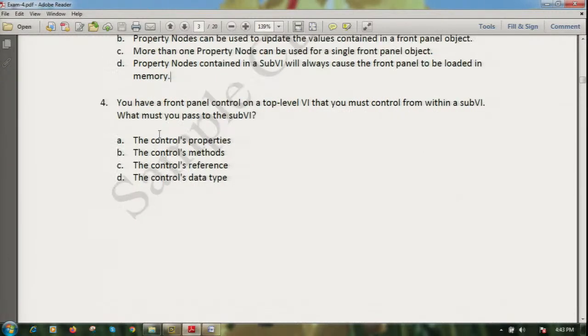Question 4. You have a front panel control on a top level VI that you must control from within a sub VI. What must you pass to the sub VI? Write down your answers. There is a main VI and you want some control present on the main VI or top level VI to be controlled from a sub VI. So how can you do that? Write down your answers.